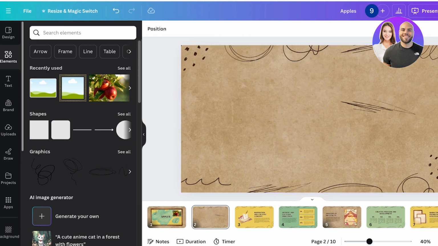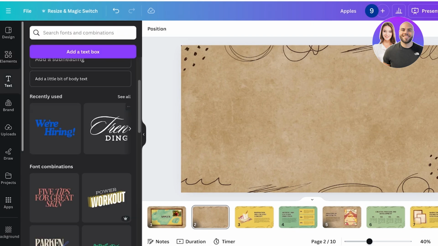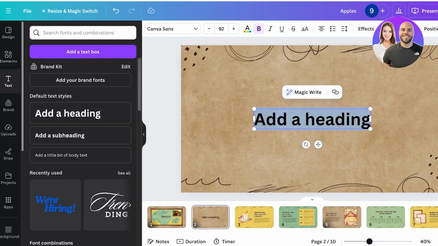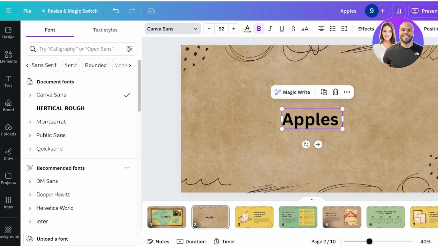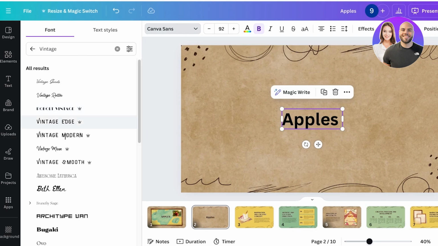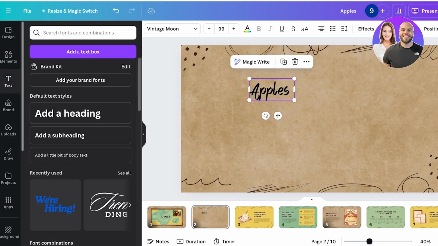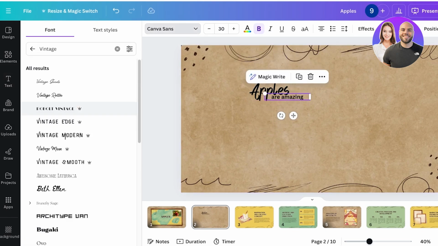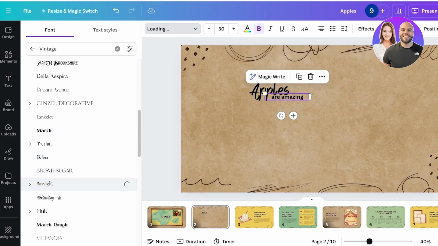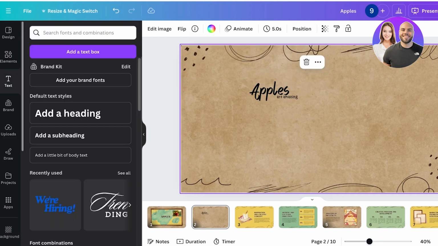Now, another really important thing to learn about Canva is how you can keep your proportions correct. So if I add stylized text like this, I'll add "apples" and I'll edit the font. I'm going to make it a vintage font like this one. And if I take a font like this and have a bit smaller text, "apples are amazing", the style includes two different types of fonts that are placed together.